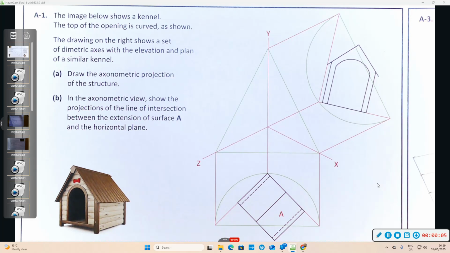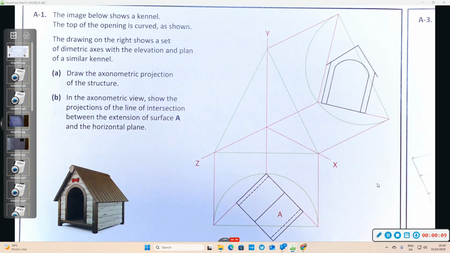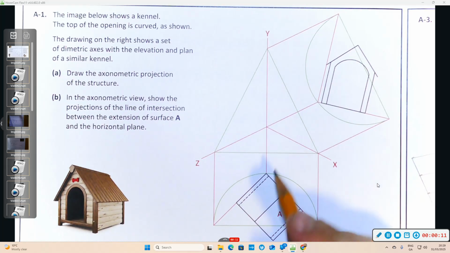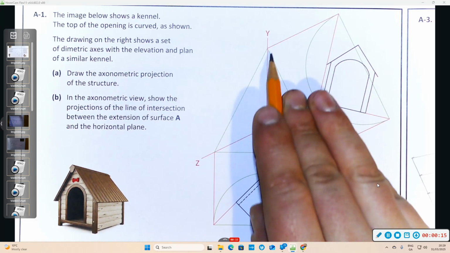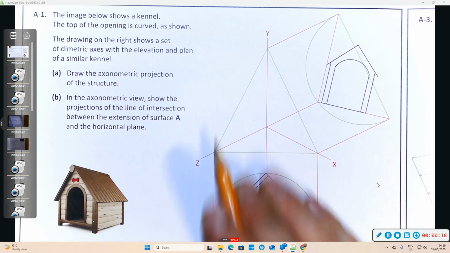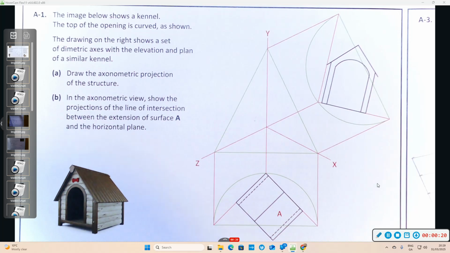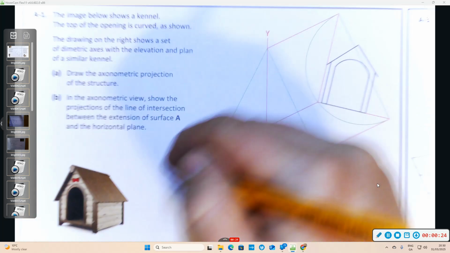Right, we've got a dog kennel with the diametric axis. Draw the axonometric projection of the structure. So diametric means two of the angles between the axes are equal, so the triangle is isosceles. We're going to label our points in elevation.